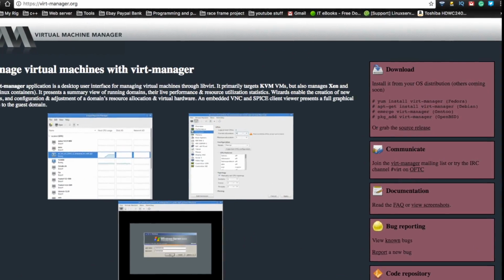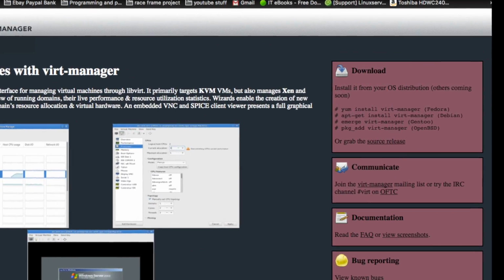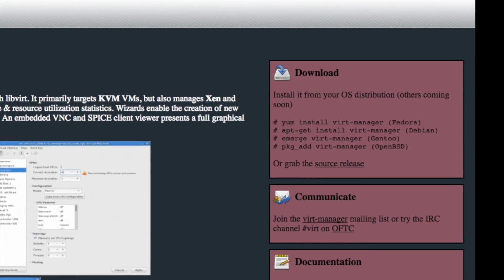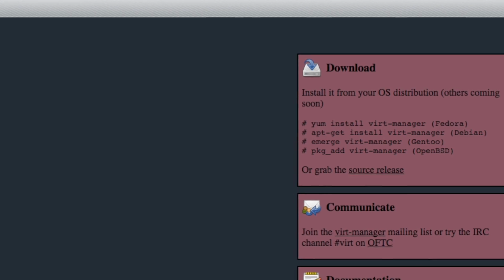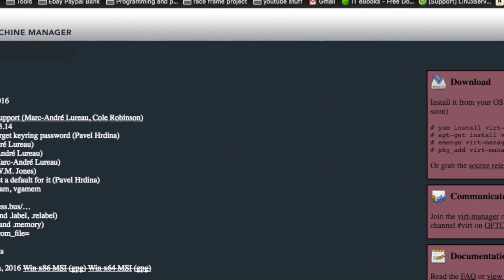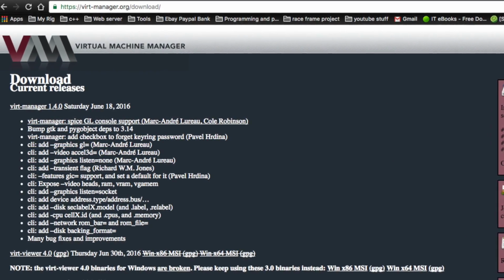So guys, you are going to need a Linux platform in order to run Virt-manager. I would suggest using Fedora, as it has the most up-to-date Virt-manager, which is currently 1.40. And you could just set up an unRAID virtual machine for this purpose.